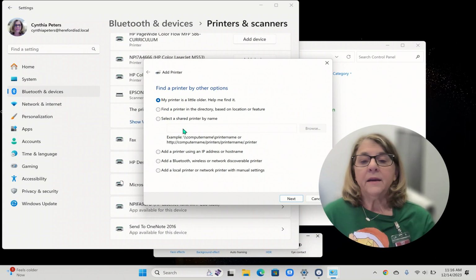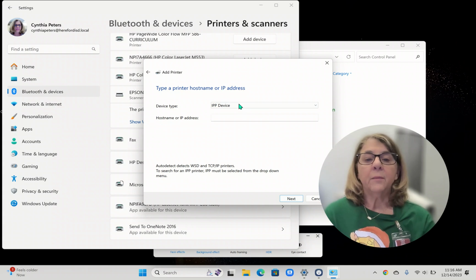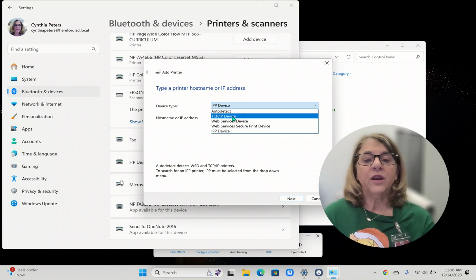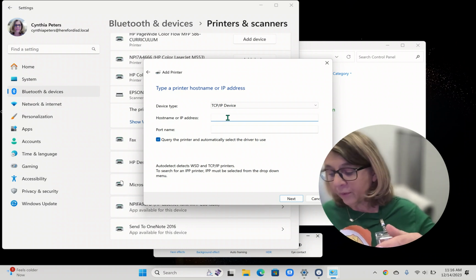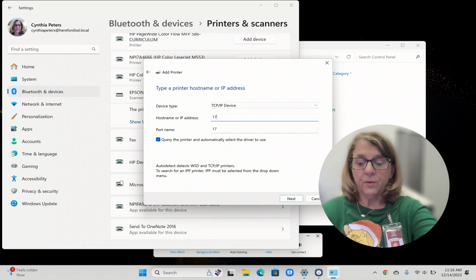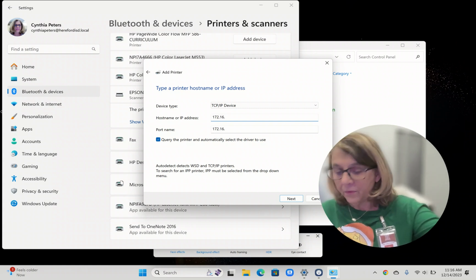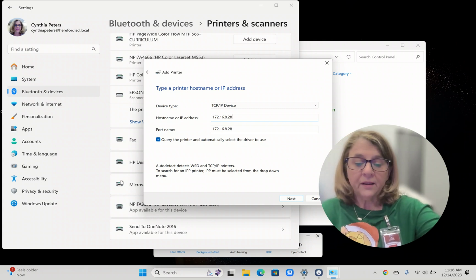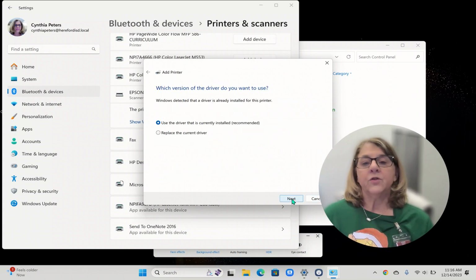Okay, I add a printer using IP addresses right here. So I click add a printer using IP address, and then I'm going to go right here. I'm going to change this IPP device, and I'm actually going to change it to TCP/IP device. I'm going to put in the IP address on this one, is one that's right around here, 172.16.8.28. So these are network printers. They're already in our network. So it should be able to find it.